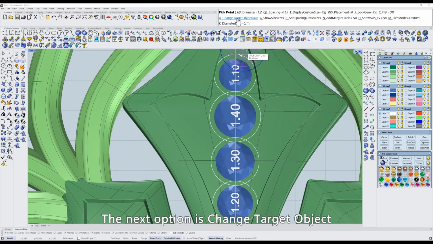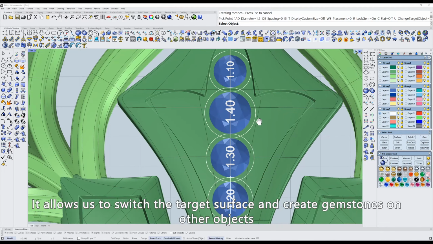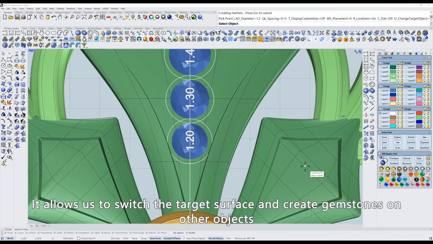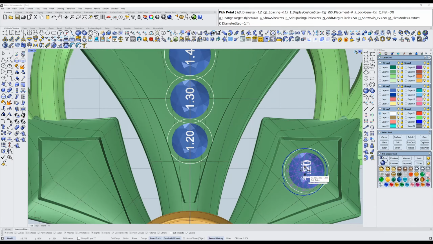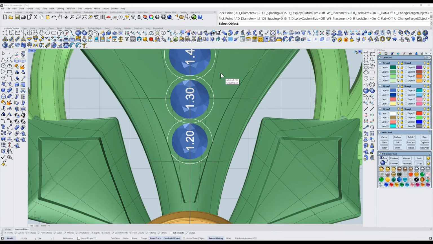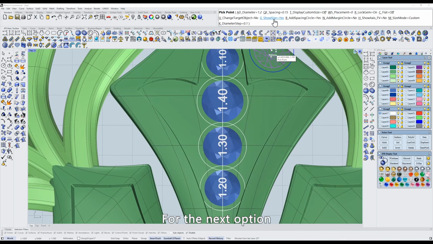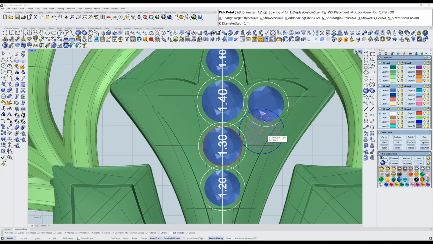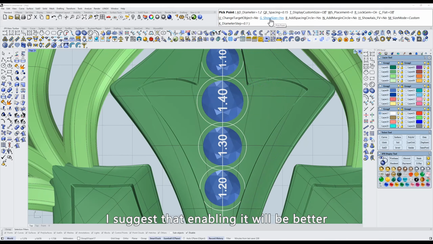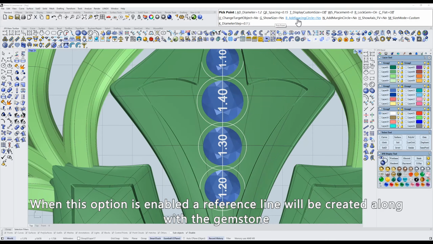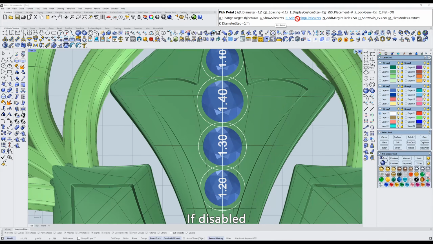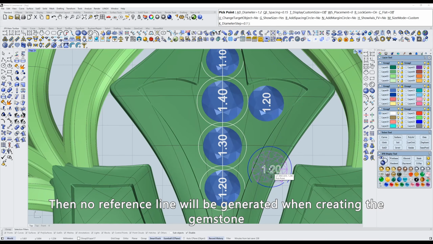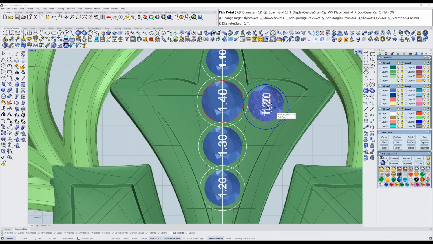The next option is Change Target Object. It allows us to switch the target surface and create gemstones on other objects. For the next option, when Show Size is turned off, the gemstone created will not display the size label. I suggest that enabling it will be better. When this option is enabled, a reference line will be created along with the gemstone. If disabled, then no reference line will be generated when creating the gemstone.